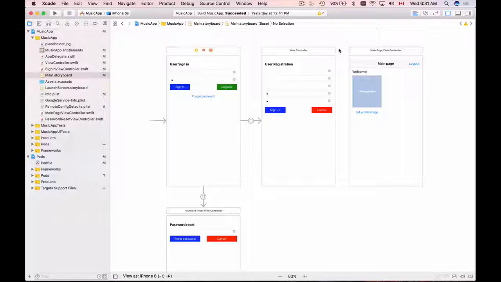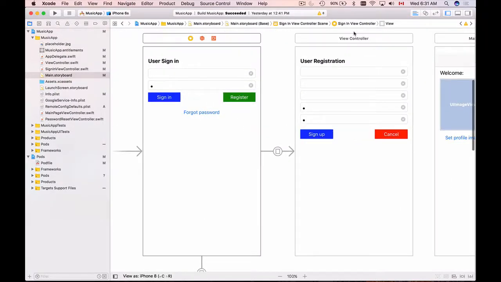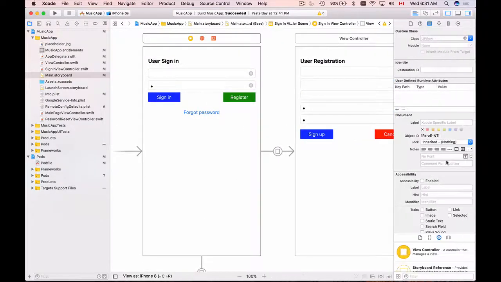In this video, we're going to add a Facebook sign-in button to our user sign-in view controller so that the user can tap on that button and sign in with their Facebook account. So I'm going to work with the user sign-in view controller. I will zoom in and open the right side panel, go to my objects library at the bottom, and search for a button.